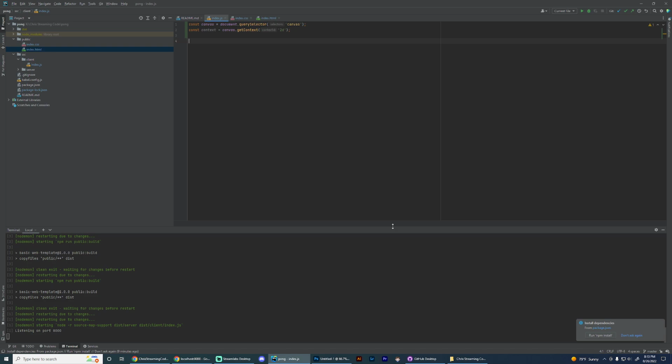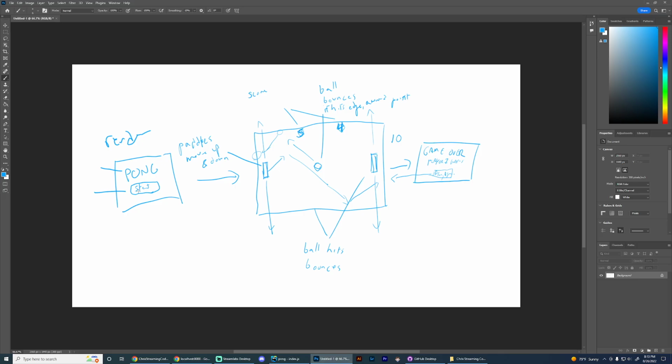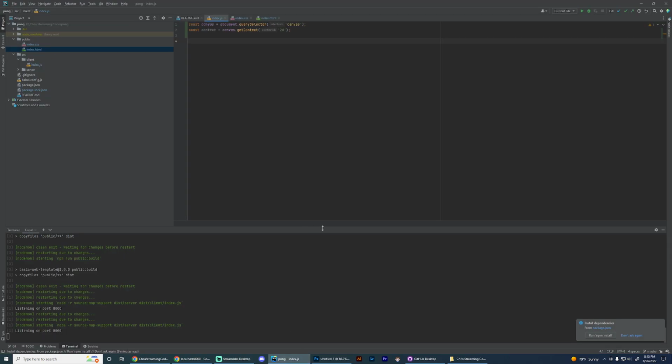Okay, so this context is basically how we draw to the screen. So let's go ahead. We're going to draw just the word Pong to the screen to start with. So we'll do context. Oh, and just a note on this. I called it context. A lot of times you'll see it as ctx, and that's just a shortcut for context.